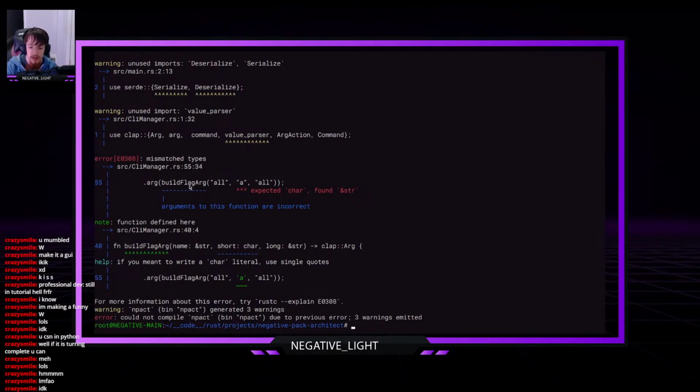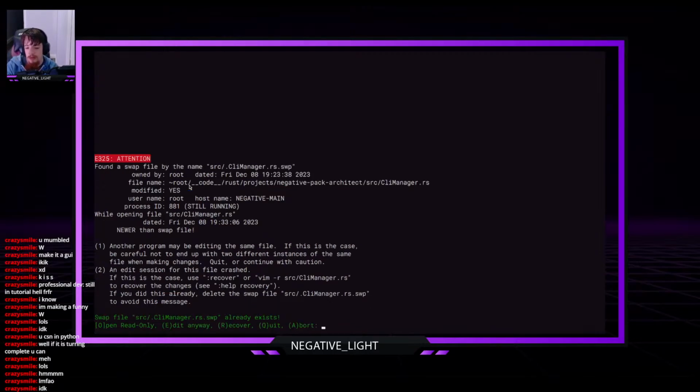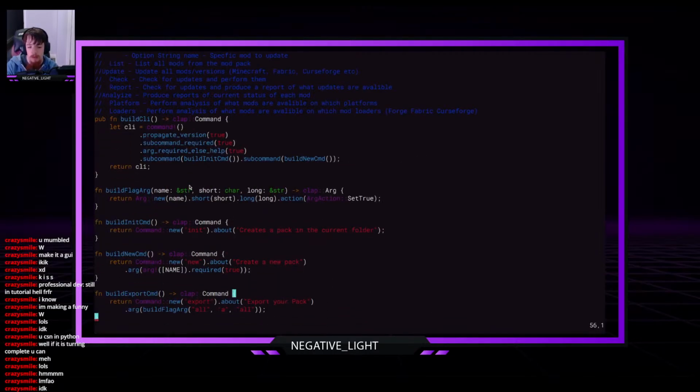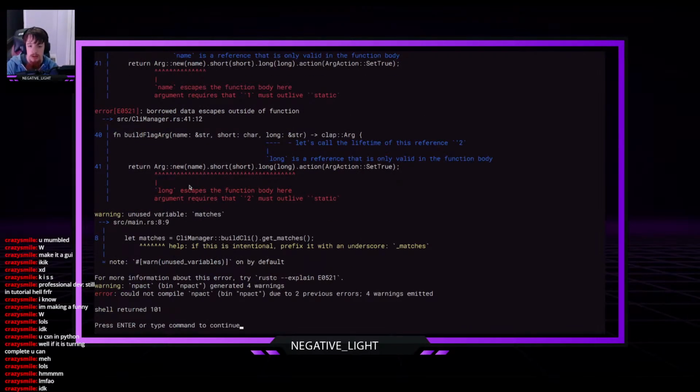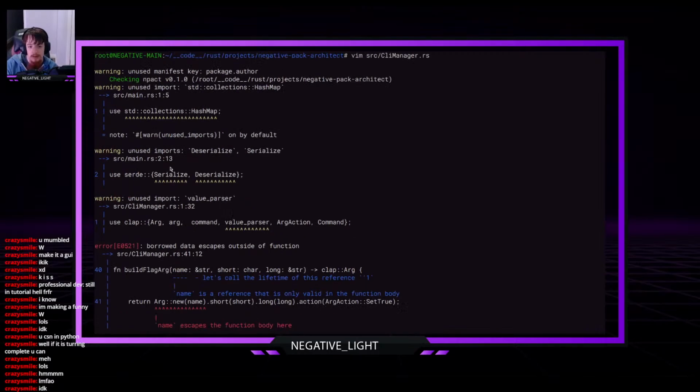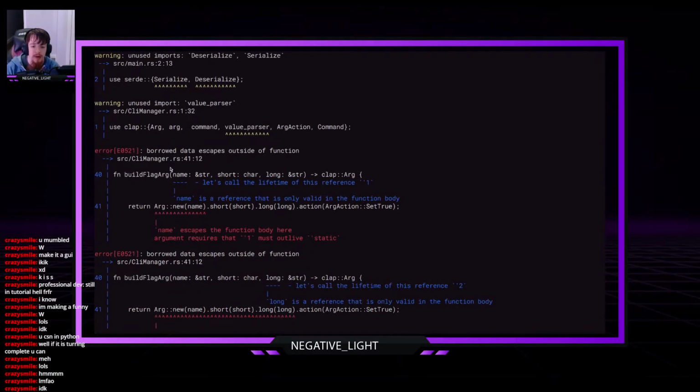Expected a char, found a string, so I need to... Okay. So, okay. And see, I have to make sure to use single quote for that. So I need to just... And then not what I wanted to do. And then we will do cargo, not that. Bang, cargo check. Hey, new errors. Always fun when you find new errors when you're programming.